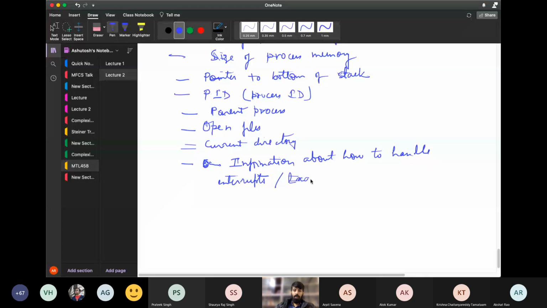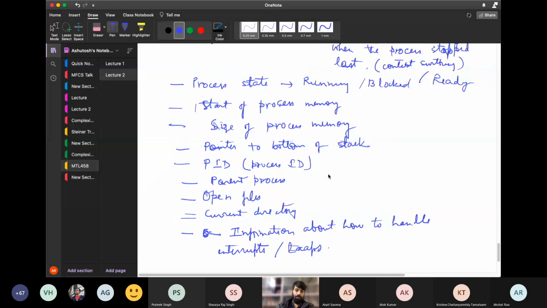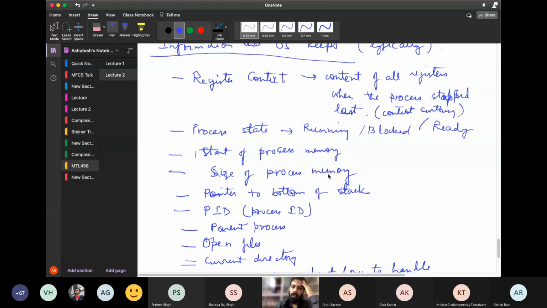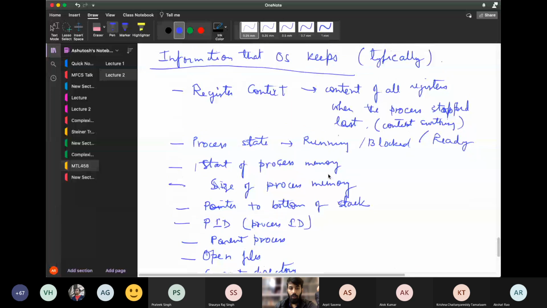So these are typically the things, but of course there will be other things, because much more complicated things happen when a process is running. These are the things we can understand for now, and we'll see more in later lectures. This is mostly it for today's lecture. This is the information that the OS keeps. In the next lecture, we'll see how initialization works and how control is transferred to the process in reality.